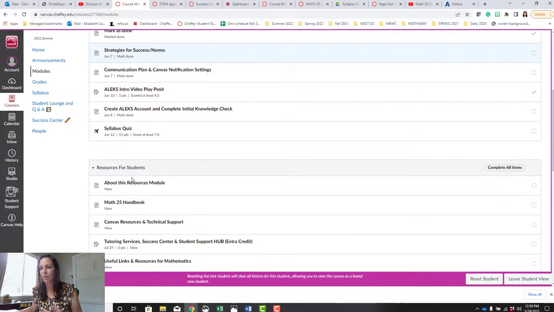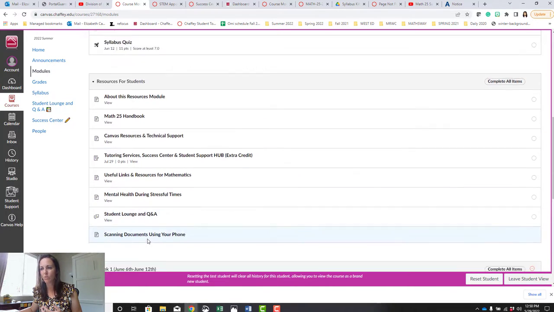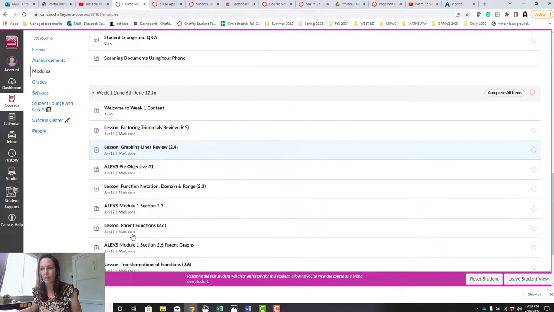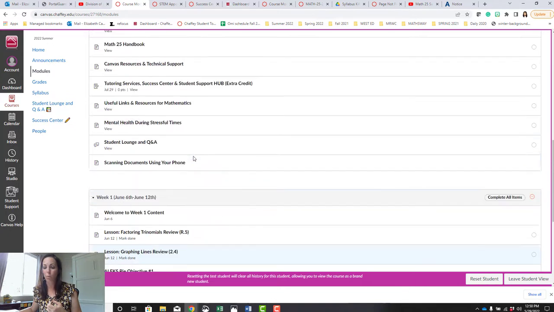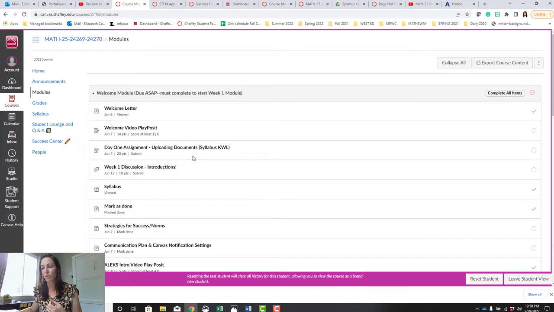So these are again resources. Your module for this week's content will be all shaded gray and locked until you complete all the things in the welcome module, which includes marking as done and viewing those pages. So please make sure you work through them. And again, it's in order that you should be doing those, okay?